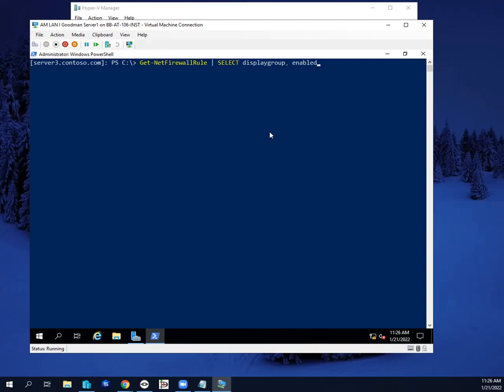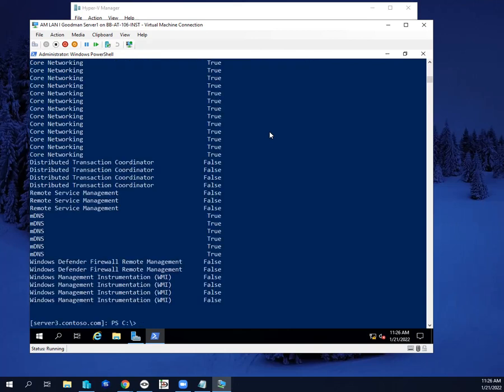My output will become a lot more readable now than what I've seen before. It just overloaded me with information. So I'm going to narrow that down so I'm not overloaded and just select the display group name and the enabled or not. As I hit enter, it's a lot more manageable for my brain to comprehend what's going on.